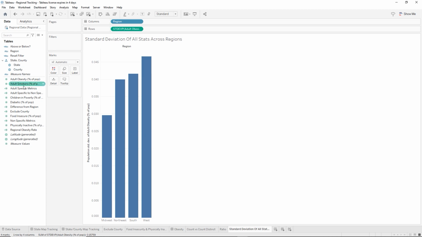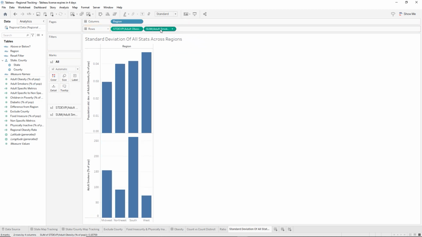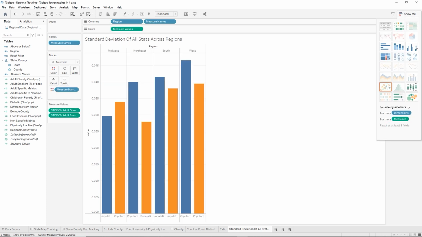Now, let's add adult smokers to rows and make that a standard deviation for population as well. And then go to your Show Me and let's do the side-by-side bars. So for each region, we're seeing the standard deviation for those two measures. We have the adult obesity and the adult smokers. So what I'm going to have you do is add diabetic, physically inactive, food insecure, and children in poverty to this and make them all standard deviations by population.